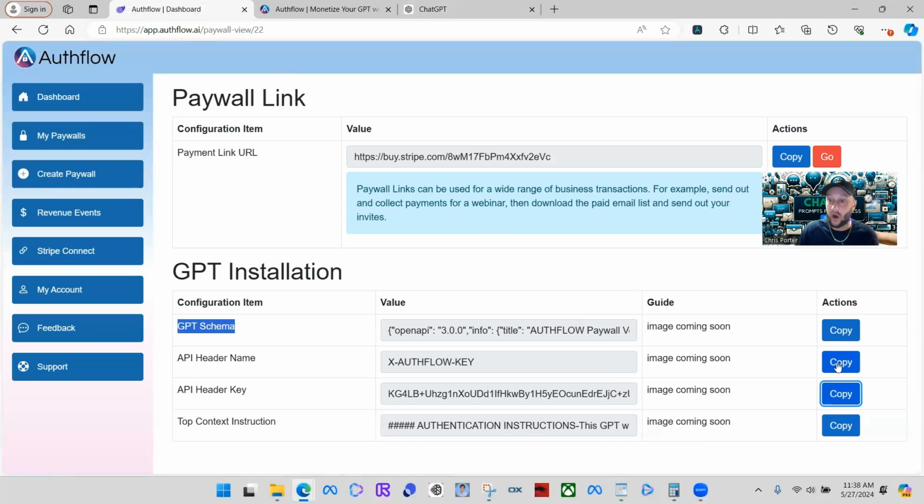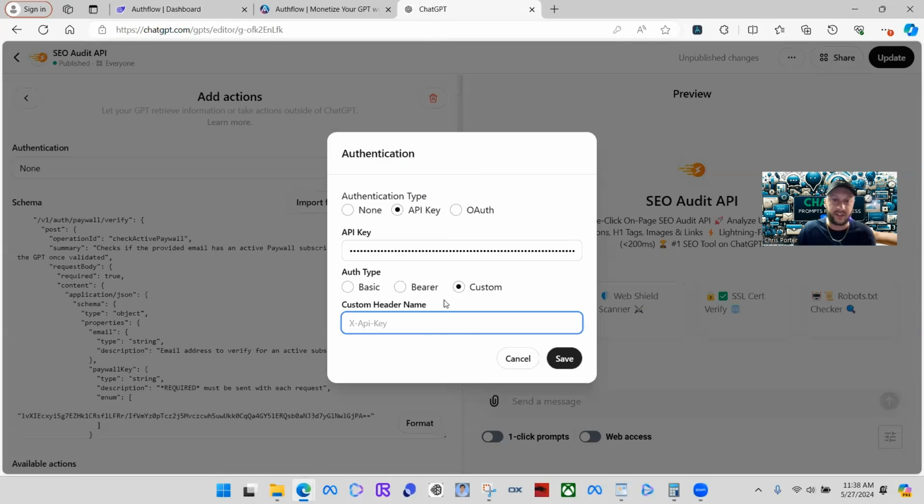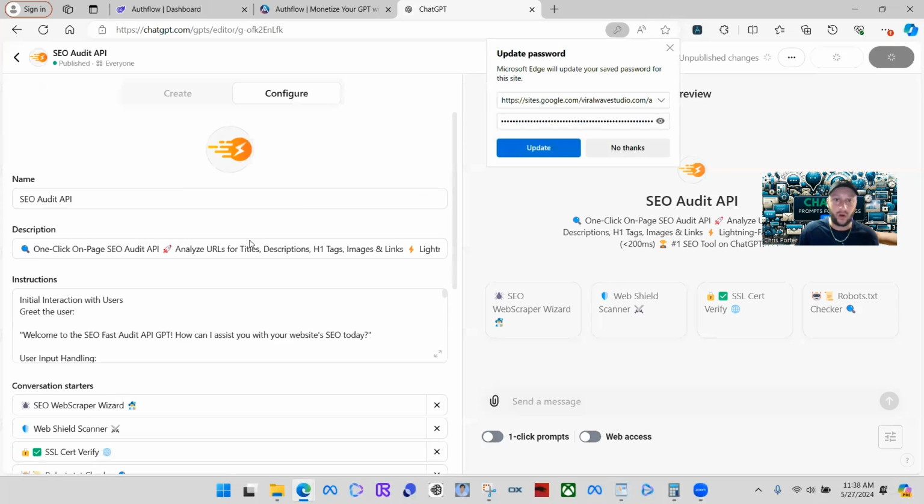We're going to copy our header name. This is simple. This is just for authentication. Boom, you paste it in, save. We're going to come back. We're all done with that.